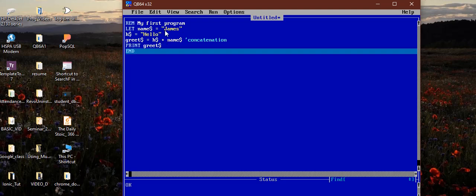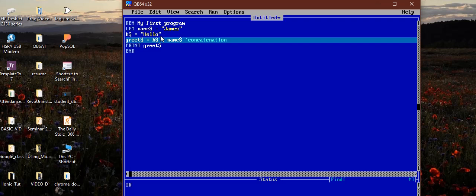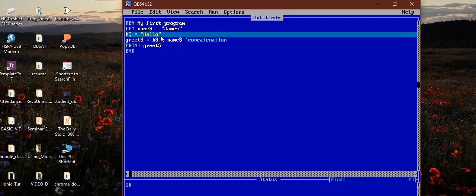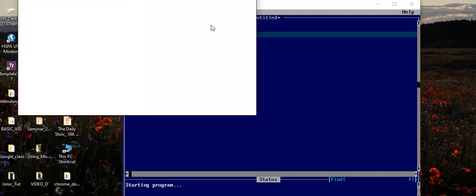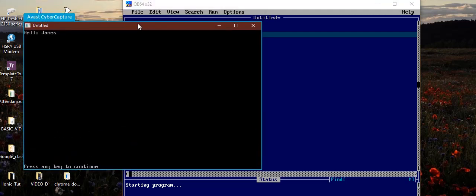This is the reason it's not properly formatted. You can put a space here after this O. Okay, so if you now run this, it should look properly formatted. Let's try it again. Okay, so this is how it looks. Hello James.